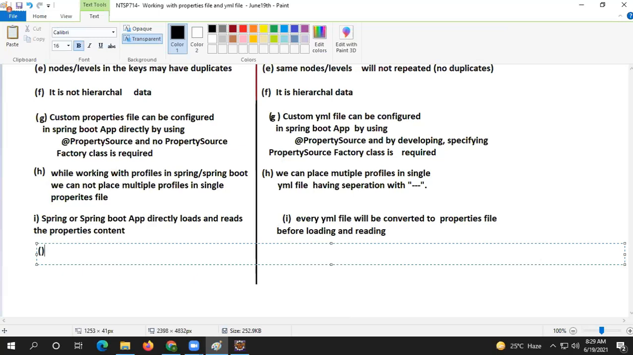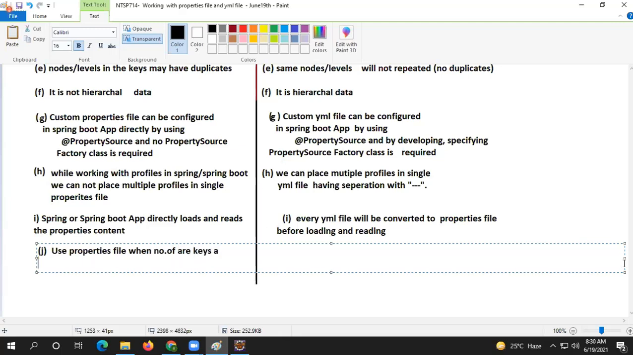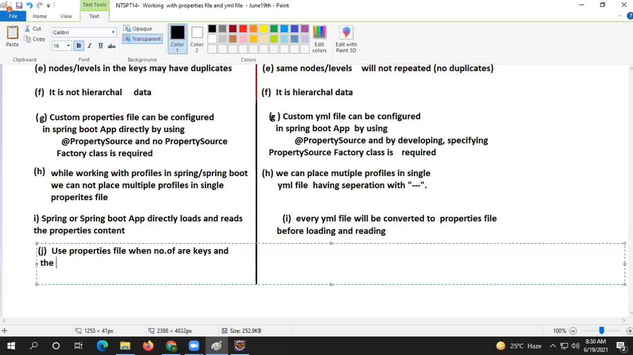Okay, guys. J. What is J, boss? Use properties file when the number of keys are less, and the nodes or levels in keys are not repeating.